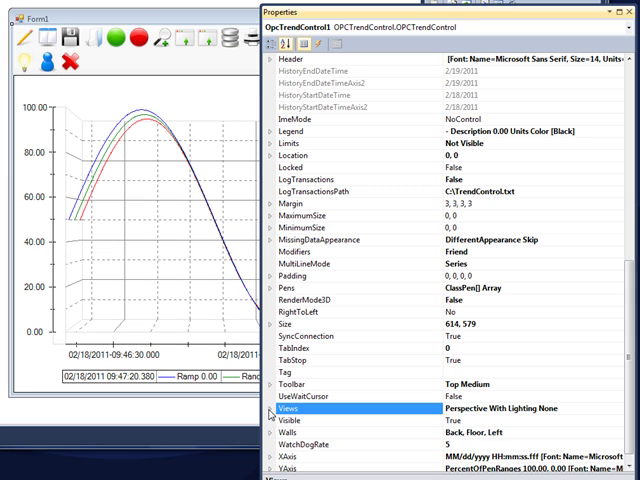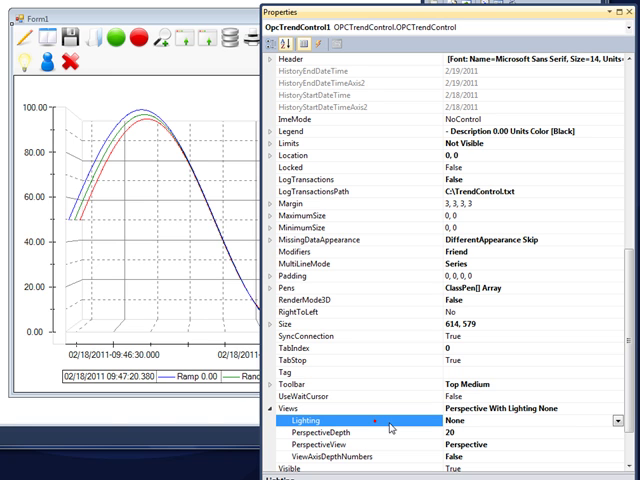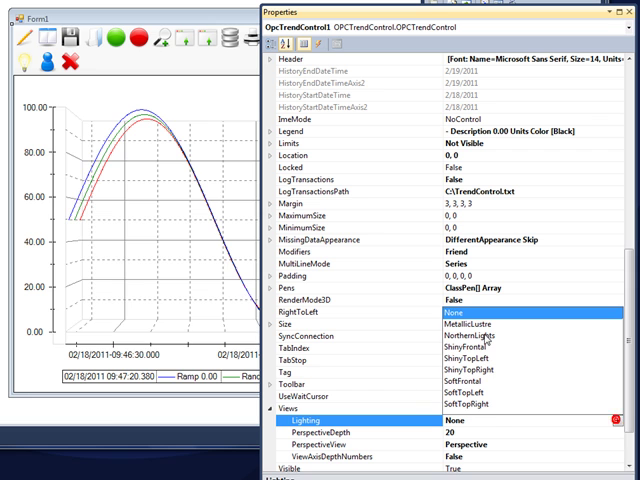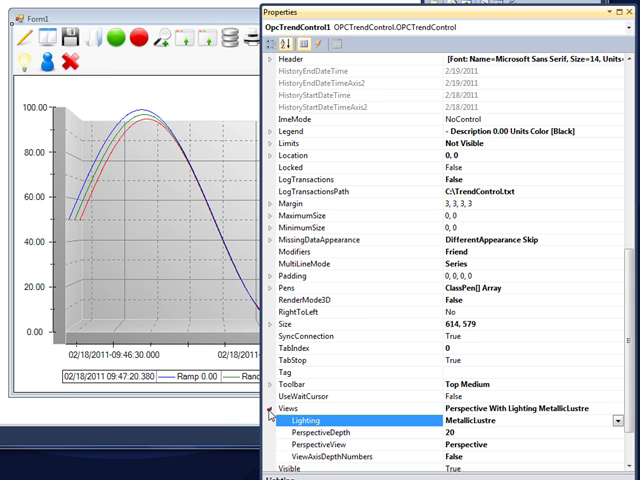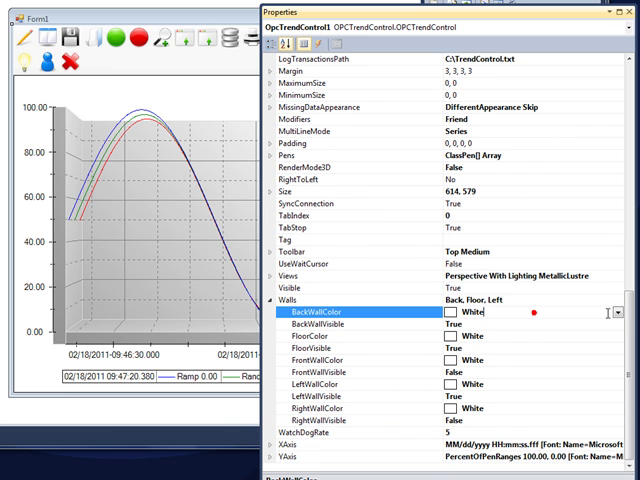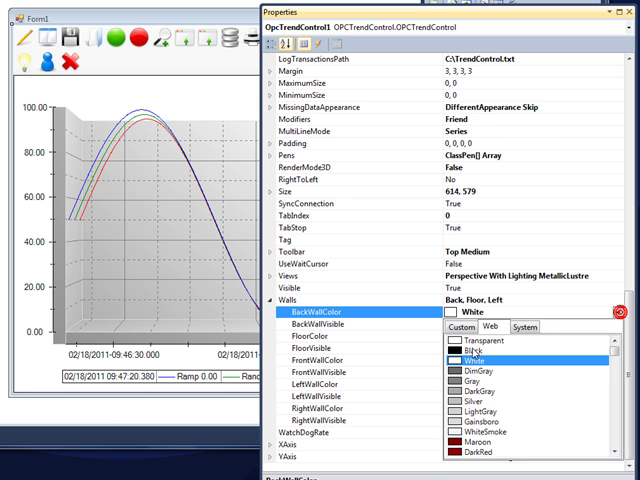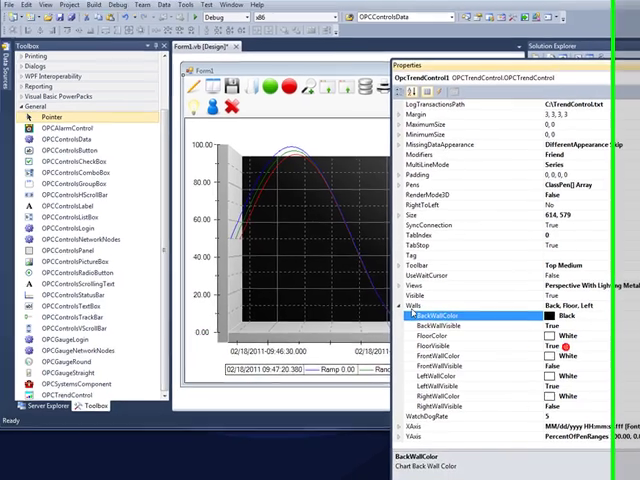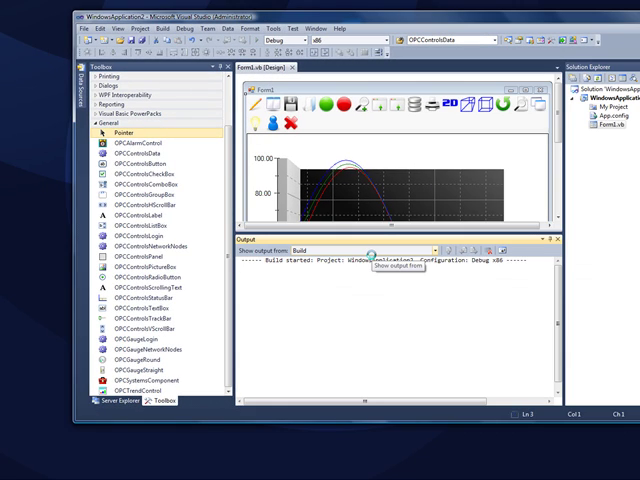Let's just set a few more properties of the trend control to improve the look of it. Under Views, I'll use the lighting property to a metallic luster, and under the Walls property, I'll change the back wall color to black. Now we're ready to test the application in debug mode.